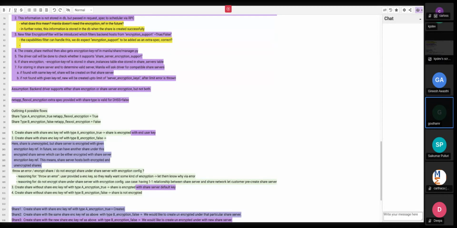There is a bit of confusion here. They don't want the share to be encrypted, but they want the share server to be encrypted. That is case 2 at line number 101. How do we solve that without having the network flexible encryption?